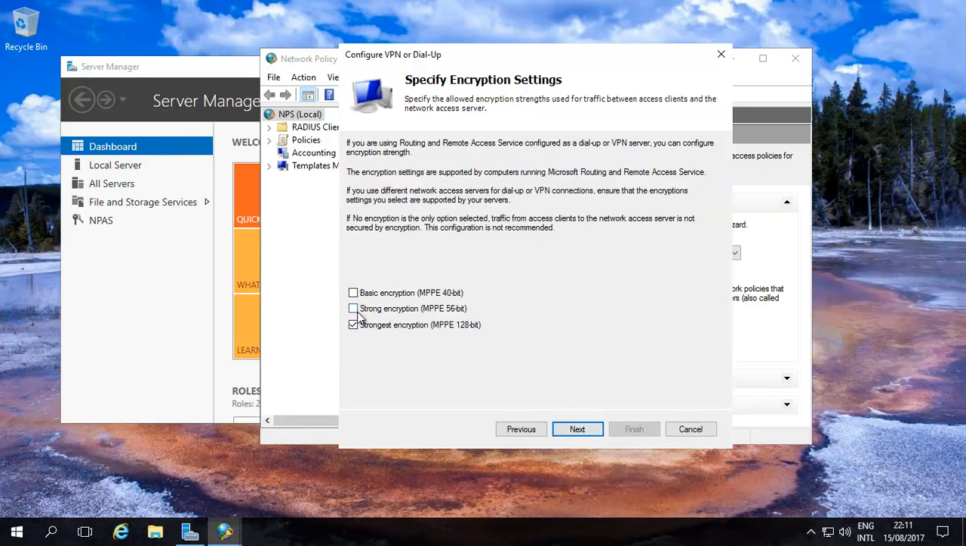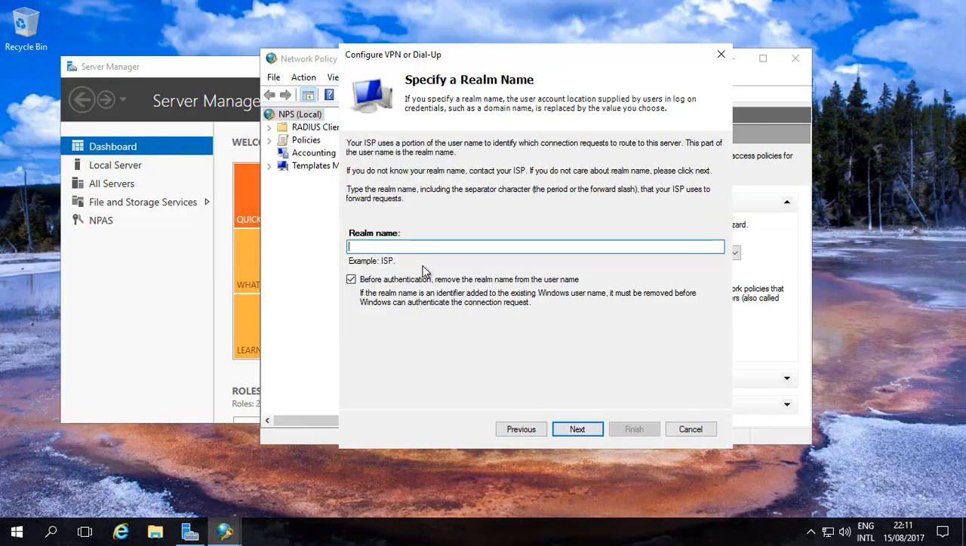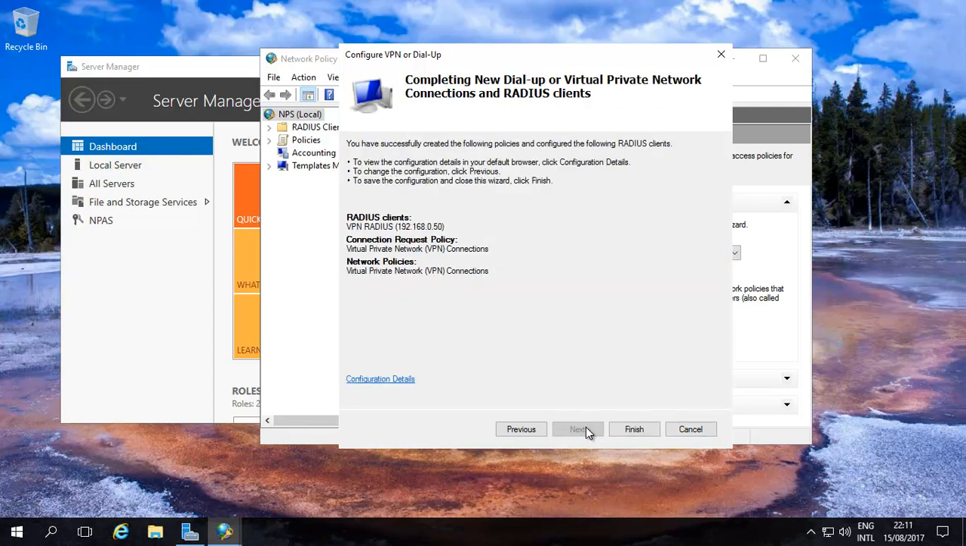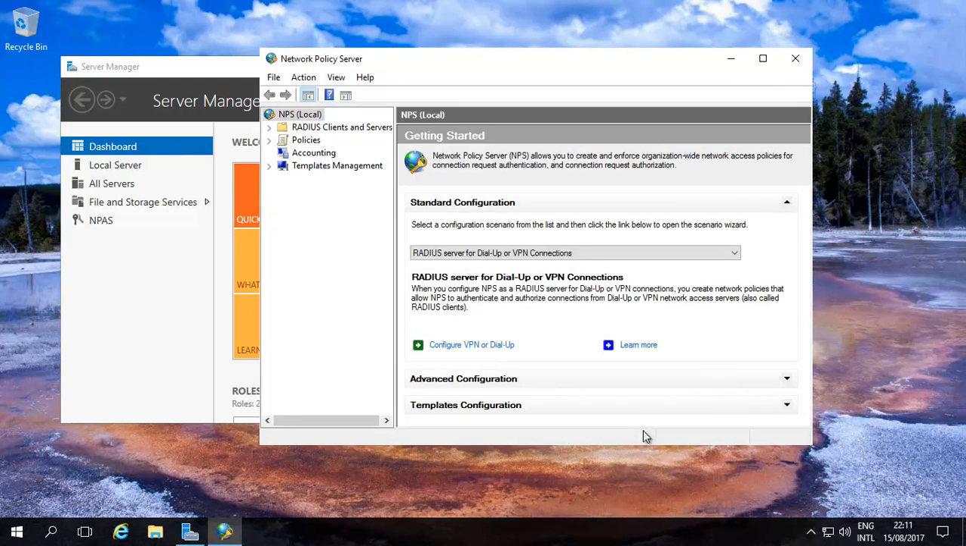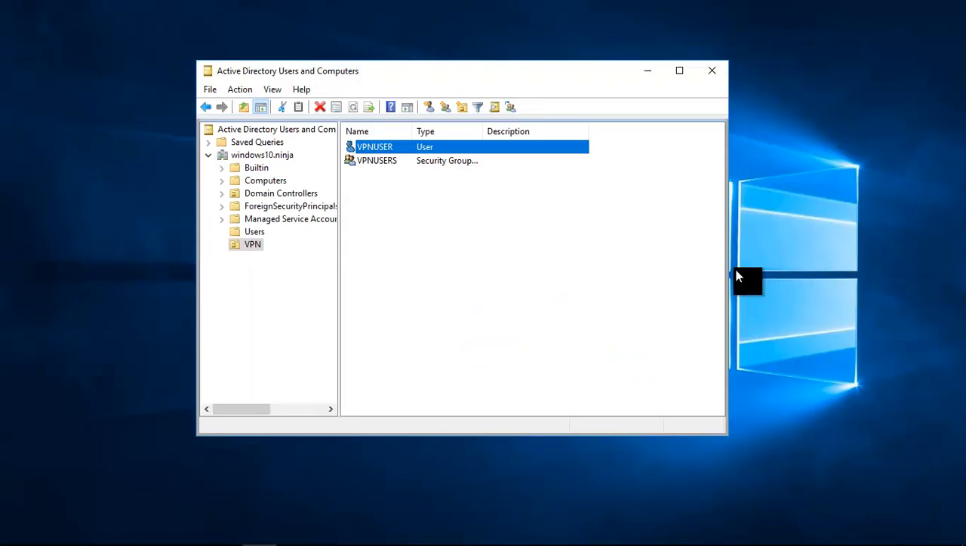We're going to go with the highest encryption. Click Next. Realm name is not really needed, but you can type it in if you want to. And we're literally finished. Before we go on to our VPN server, we're just actually going to quickly show you how that group needs to be set up.